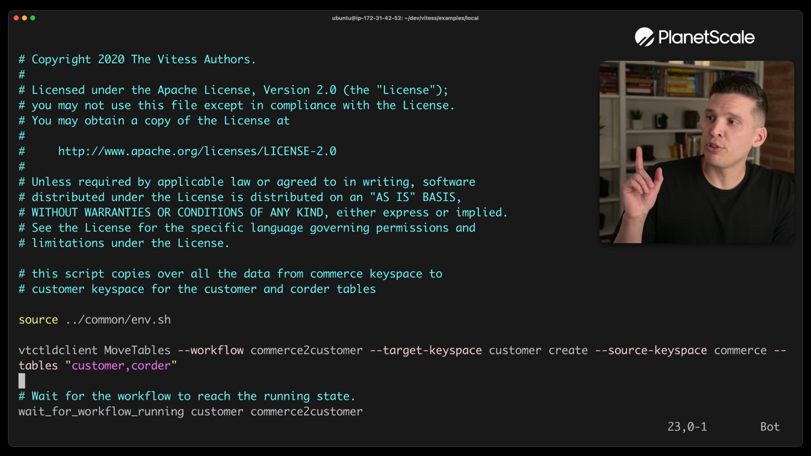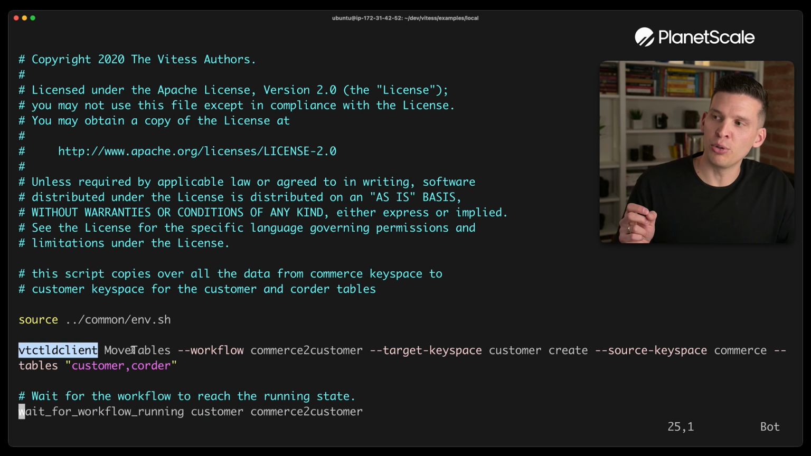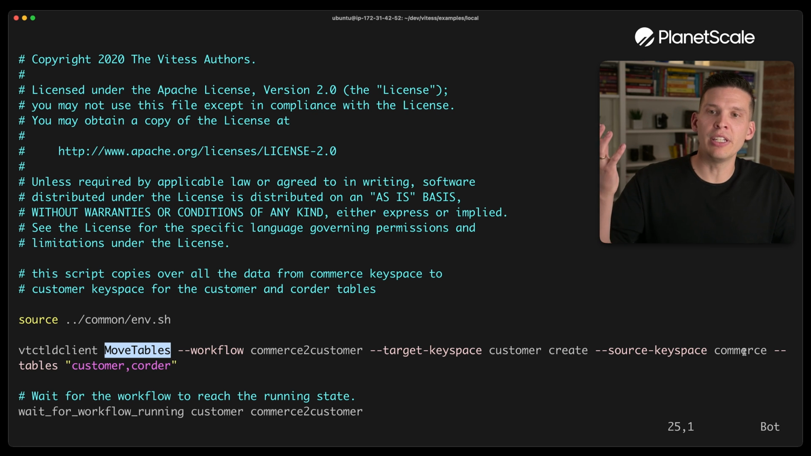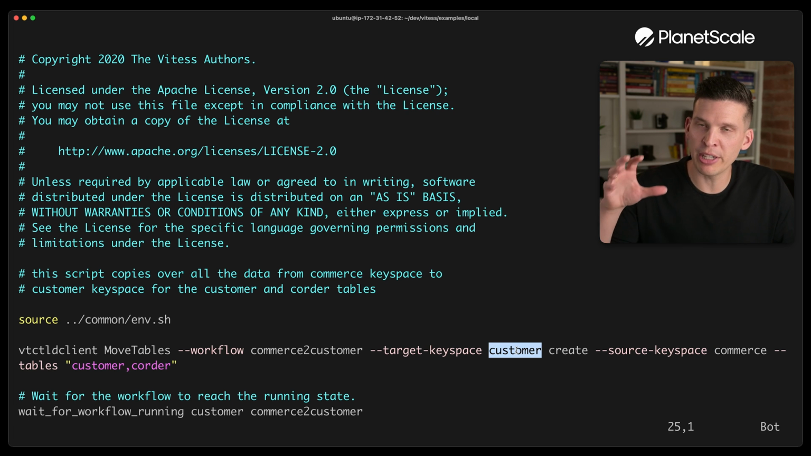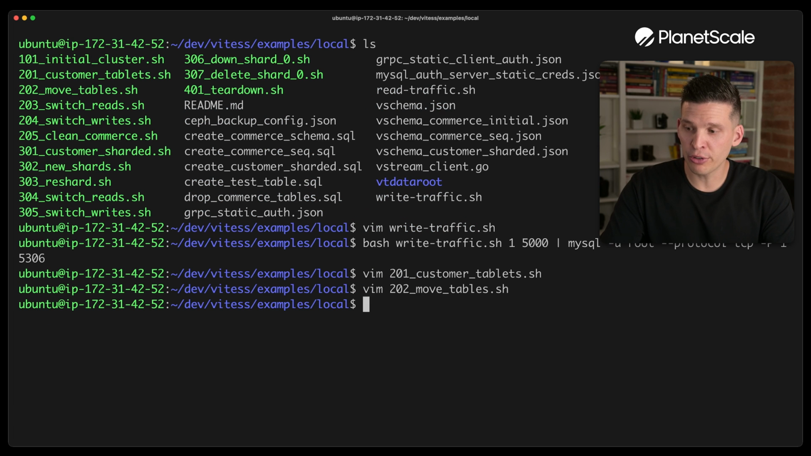So this 202 script, this is one that again uses the VT control D client, and it starts what we call a move tables workflow. It's essentially saying, hey, I want to move the tables from the commerce key space into the customer key space, this new one that I created, and I want to move these two tables, customer and C order. So that starts the workflow.